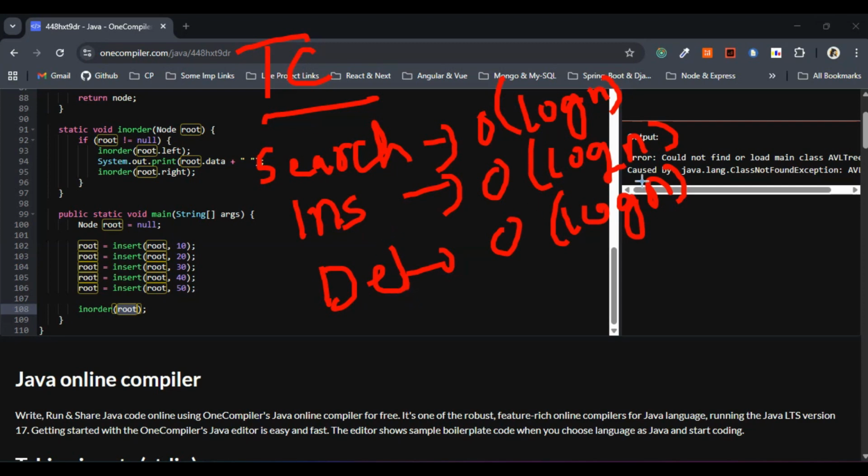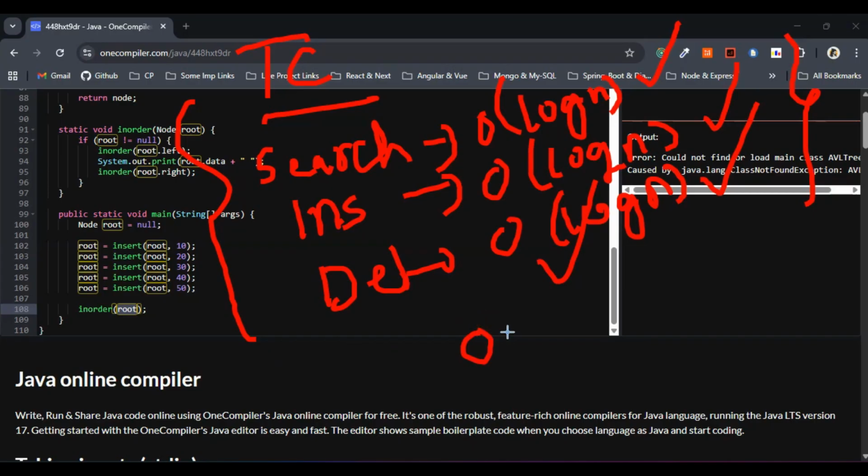So the tree height remains balanced here for the search. For the insert, rotations take constant time, so it is big O of log n. For delete, height rebalancing happens, which leads to big O of log n itself, right? So the time complexity for search, insertion, and deletion is big O of log n respectively for all three.